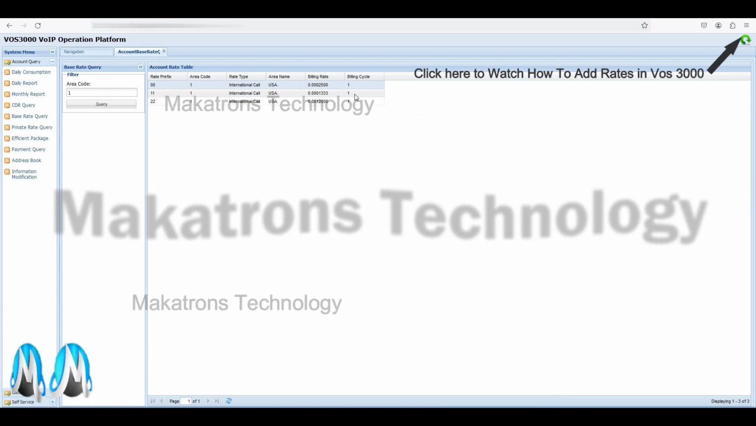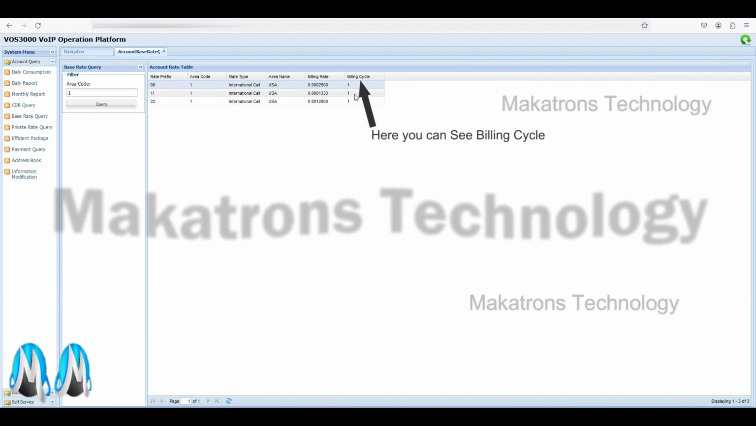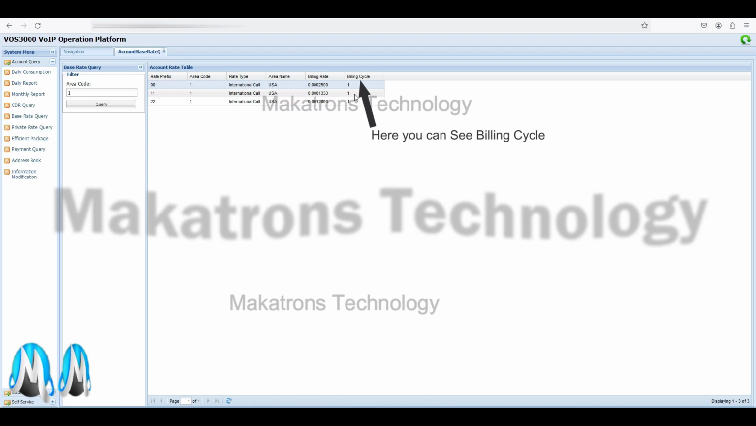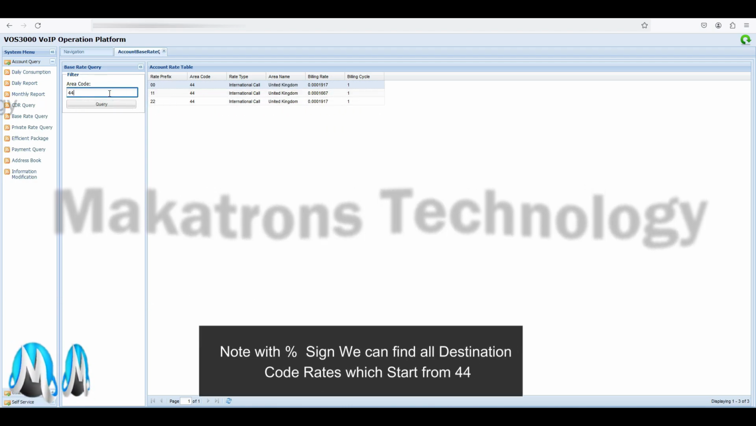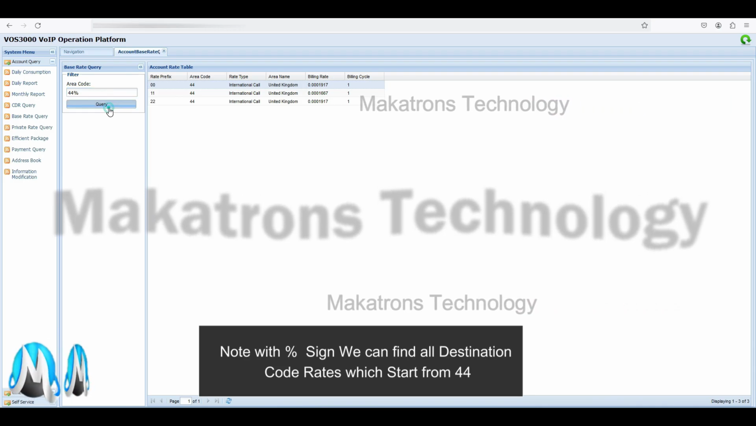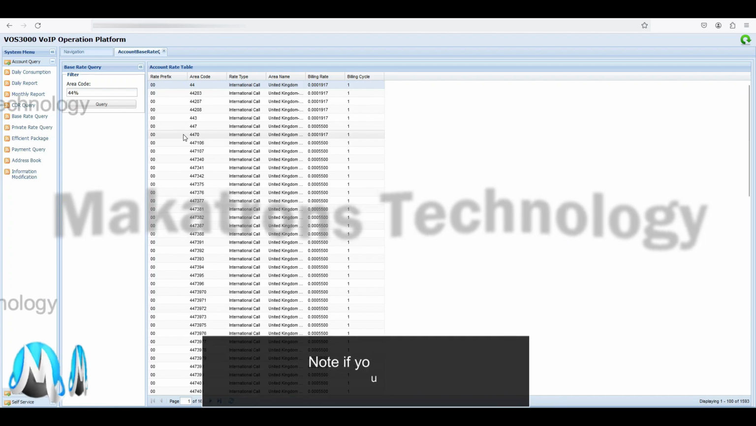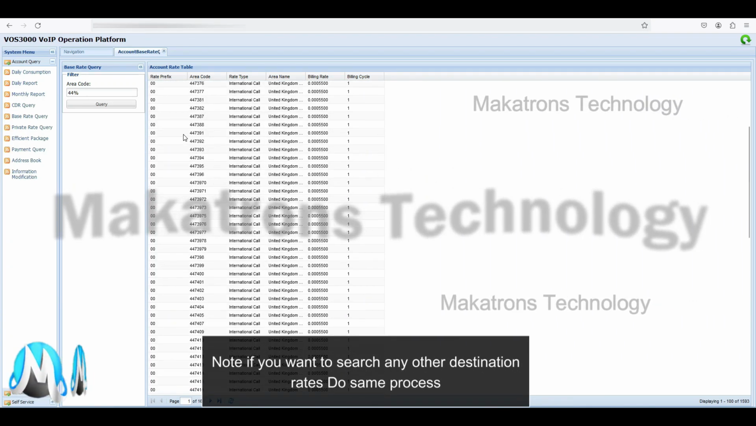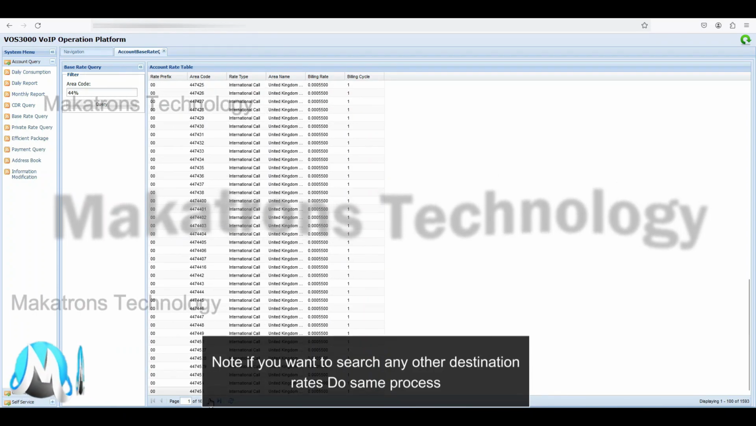Click here to watch how to add rates in VOS3000. Here you can see billing cycle. Note, with %, we can find all destination code rates which start from 44. Note, if you want to search any other destination rates, do same process.